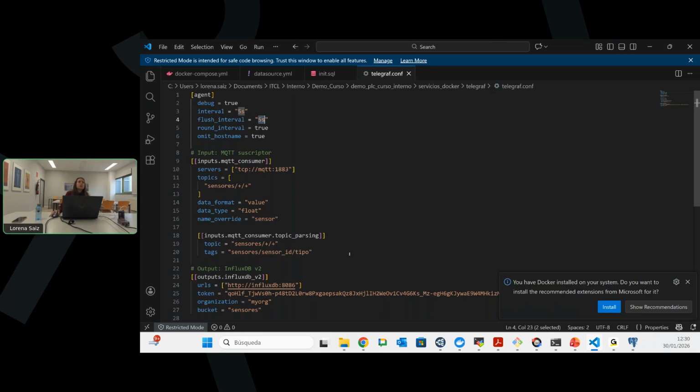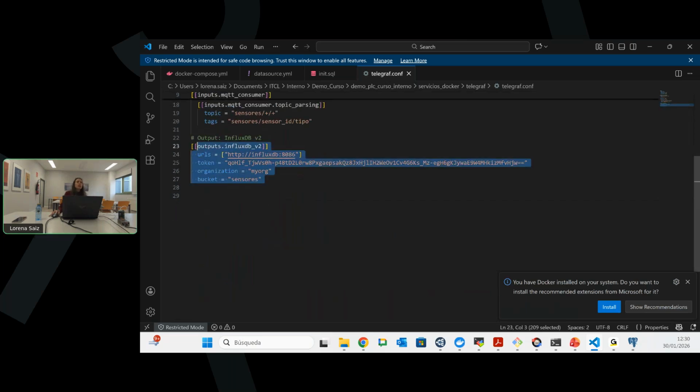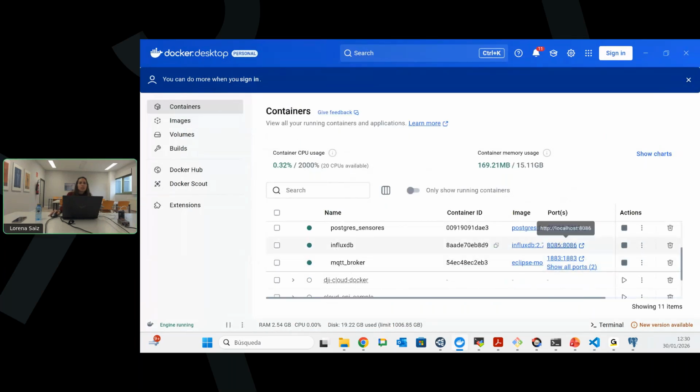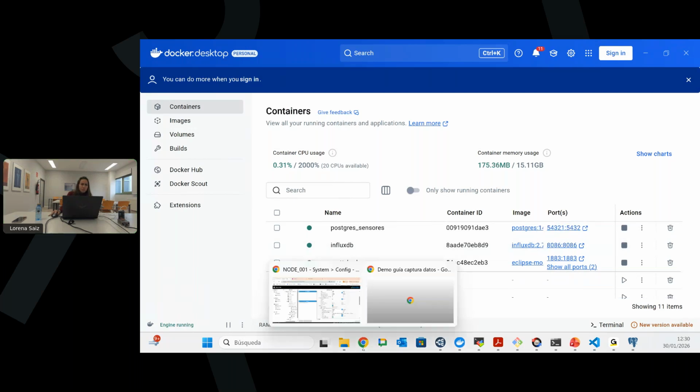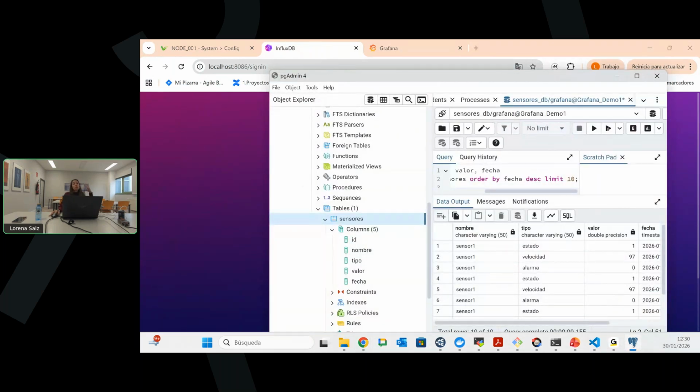Okay, now let's talk about the InfluxDB database. Here is the token to connect to the database. Here in the Docker, we see the web page to manage the information. From here, we can see the visual tool, the same as pgAdmin, the engine to graphically see the database.